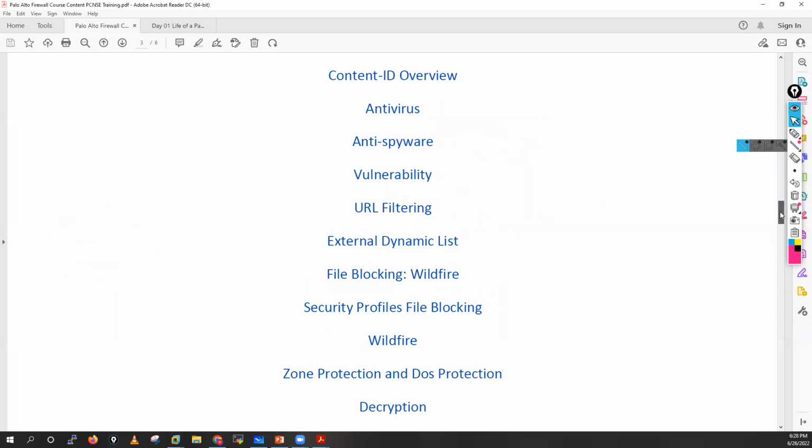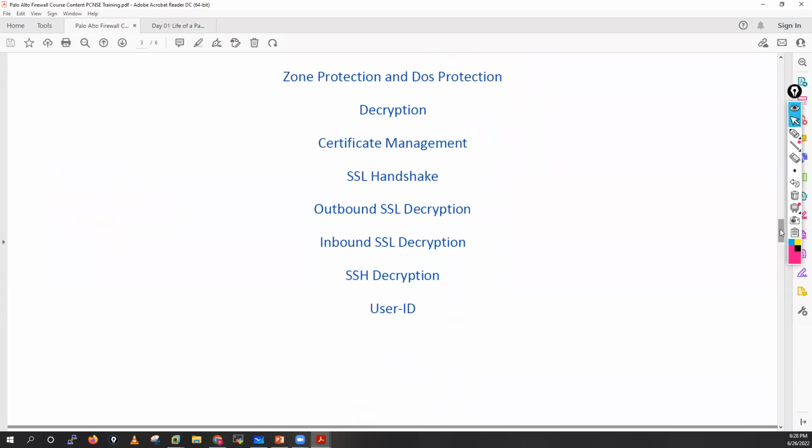And after that, when I complete that part, I will explain zone protection and DoS protection. How we can protect from DDoS attacks, which include the TCP SYN flood attack, UDP flood attack, ICMP flood attack, and host sweep, and how we can protect our environment from such kinds of attacks. What is the exact difference between zone protection and DoS protection?